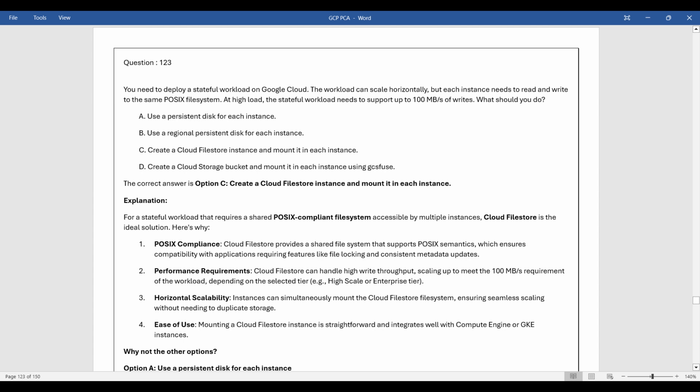Use a persistent disk for each instance. B. Use a regional persistent disk for each instance. C. Create a Cloud Filestore instance and mount it in each instance. D. Create a Cloud Storage bucket and mount it in each instance using GCSFuse. The correct answer is option C. Create a Cloud Filestore instance and mount it in each instance.